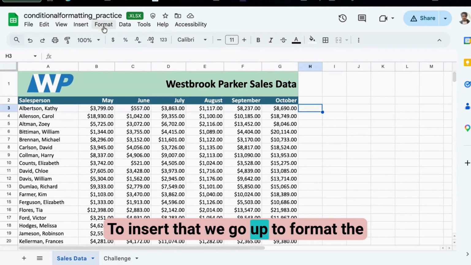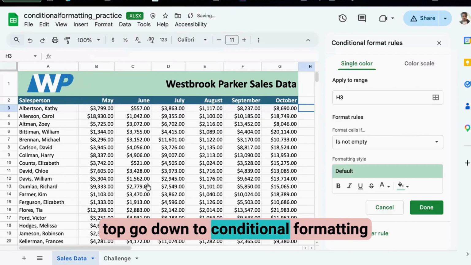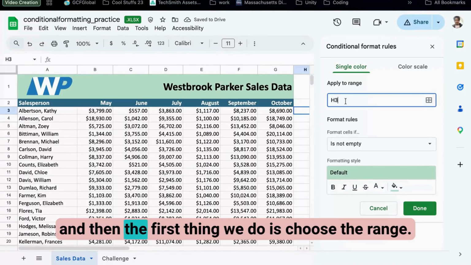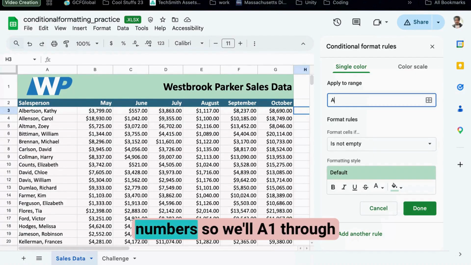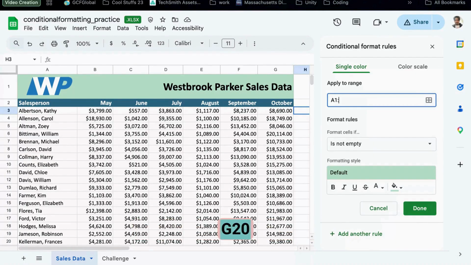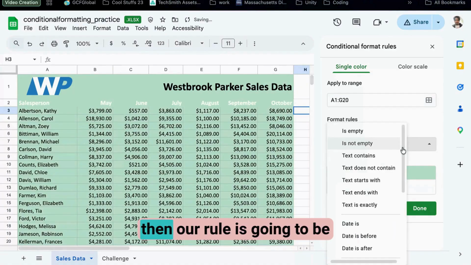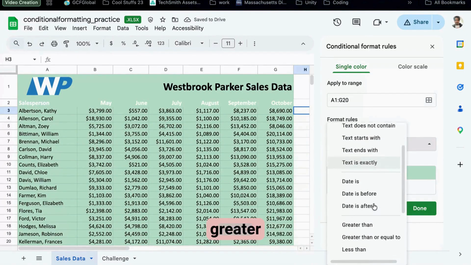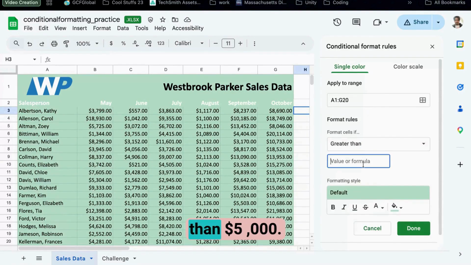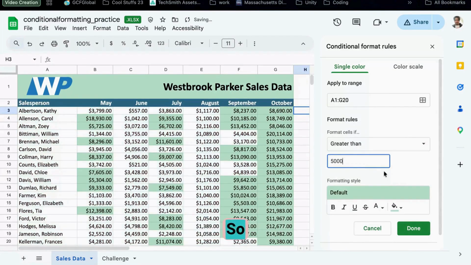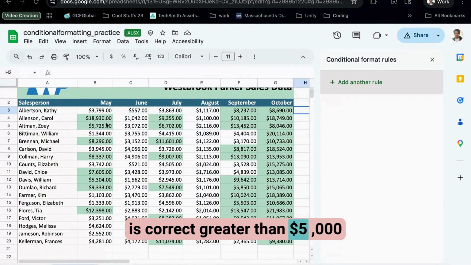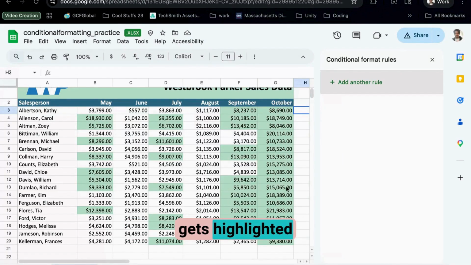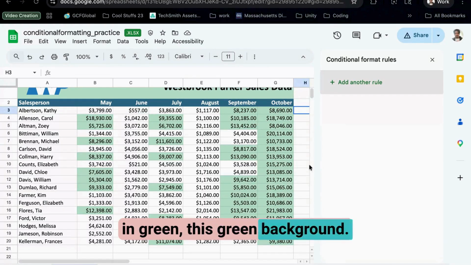To insert that, we go up to Format at the top, go down to Conditional Formatting, and then the first thing we do is choose the range. So we'll just do our numbers. So we'll do A1 through G20, and then our rule is going to be greater than $5,000. So now everything that is greater than $5,000 gets highlighted in green, this green background.